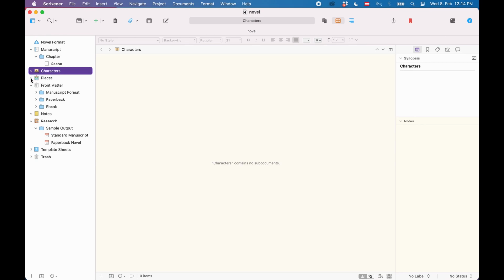You have a places folder, and then they have something like front matter. That is where you can put pages that are at the front when you compile. If you don't know what that means, don't worry about it at the moment, but they have pages like title pages and other information already included in the template file. So when you create a new novel, you already have that in there. In case you need that, it would be a good idea to include that for you as well.